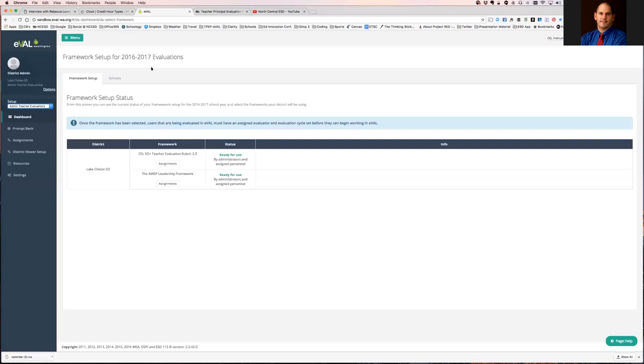So today our goal is to go through configuring eVal for the upcoming year, confirm the instructional framework, assign evaluators to teachers and evaluators of principals, add resources including questions and prompts, and also look at some of the other miscellaneous settings that you have in the reports. So let's go ahead and get going here. The first part we're going to talk about is setting the district framework.